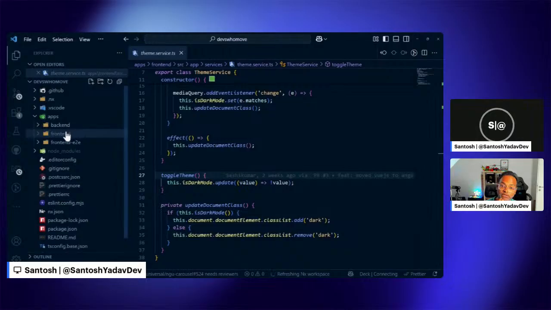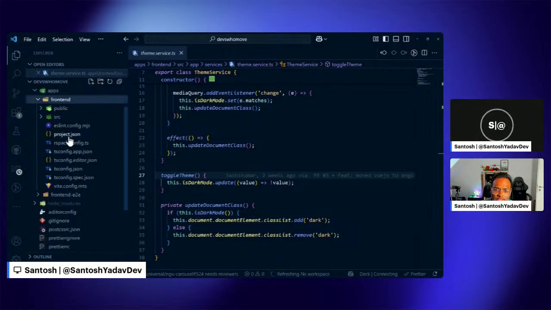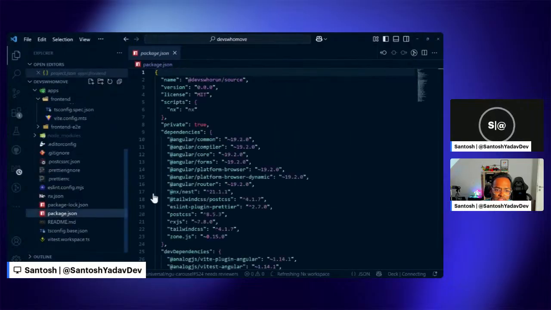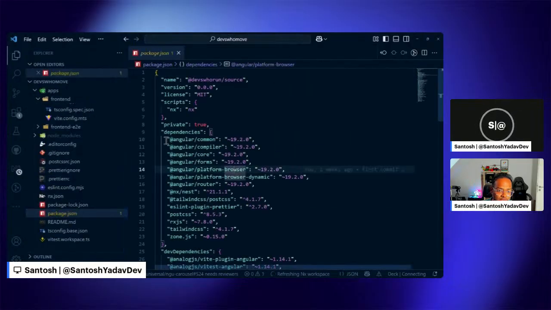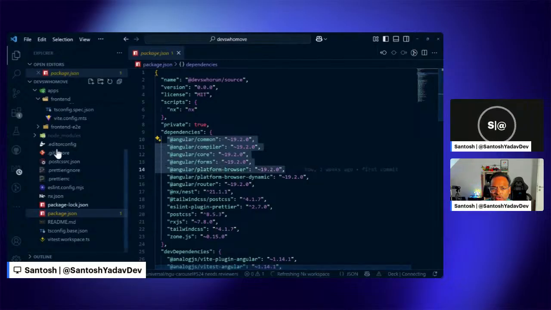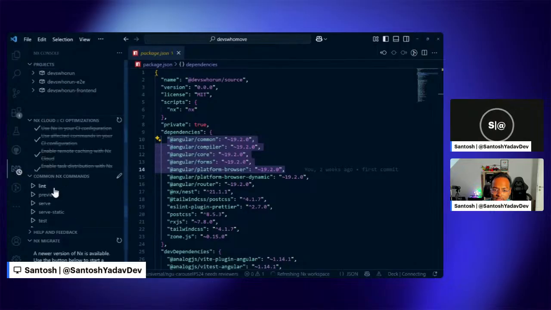Okay, so we are in our new branch, and this is not even Angular 20. I think it should be Angular 19, if I'm not wrong, because NX is still not supporting Angular 20. But once the support is there, or I don't actually have to wait for the support, NX allows you to run the migration for any project.